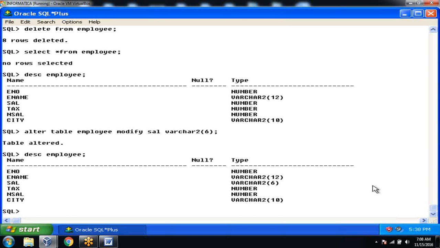So using alter statement, you can do two things. If you go for add, you can add columns. You can add single column or multiple columns at a time. When it comes to modify, you can increase the length of an existing column, and also you can change the data type of the column. But in order to change the data type of the column, you need to remove the data first. The table should be empty, otherwise you cannot change the data type of a column.